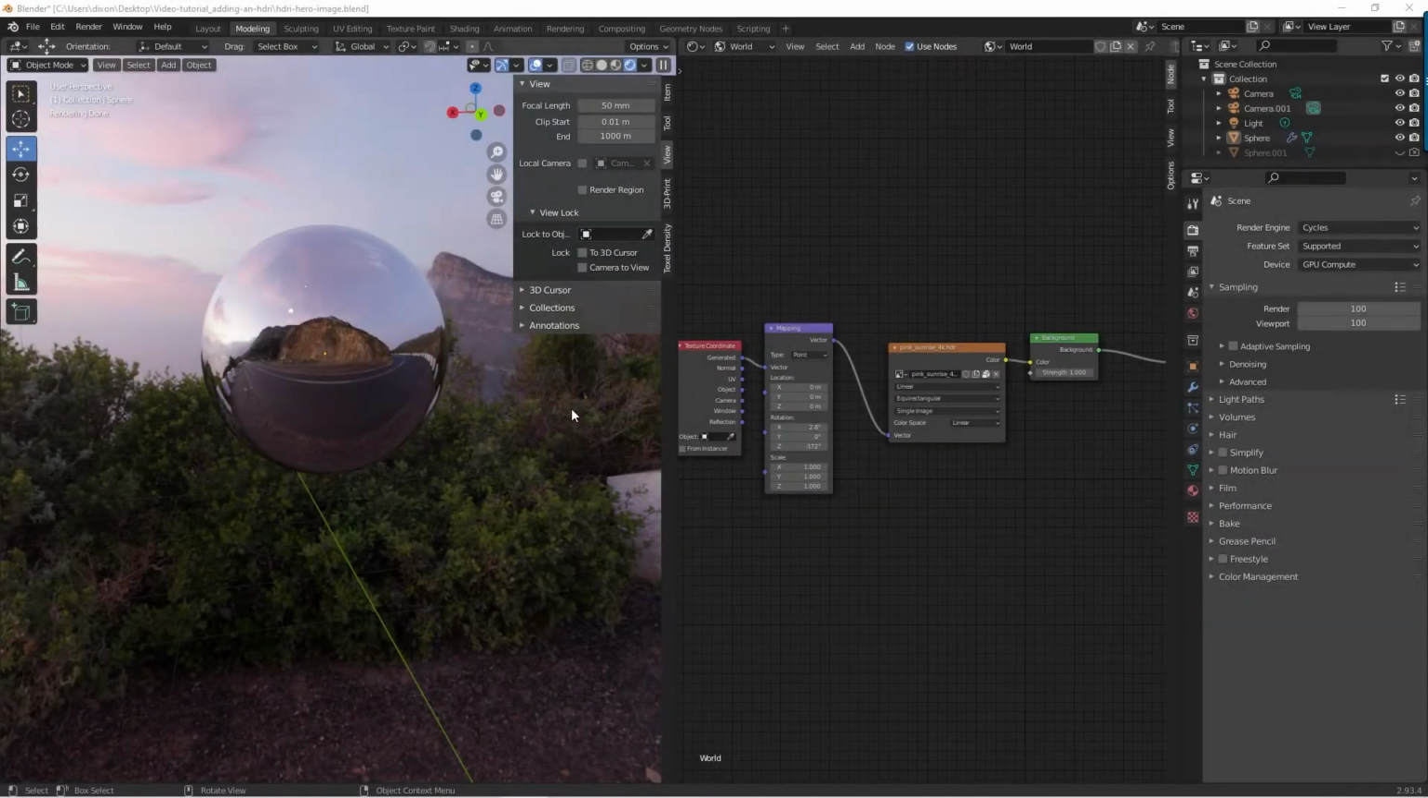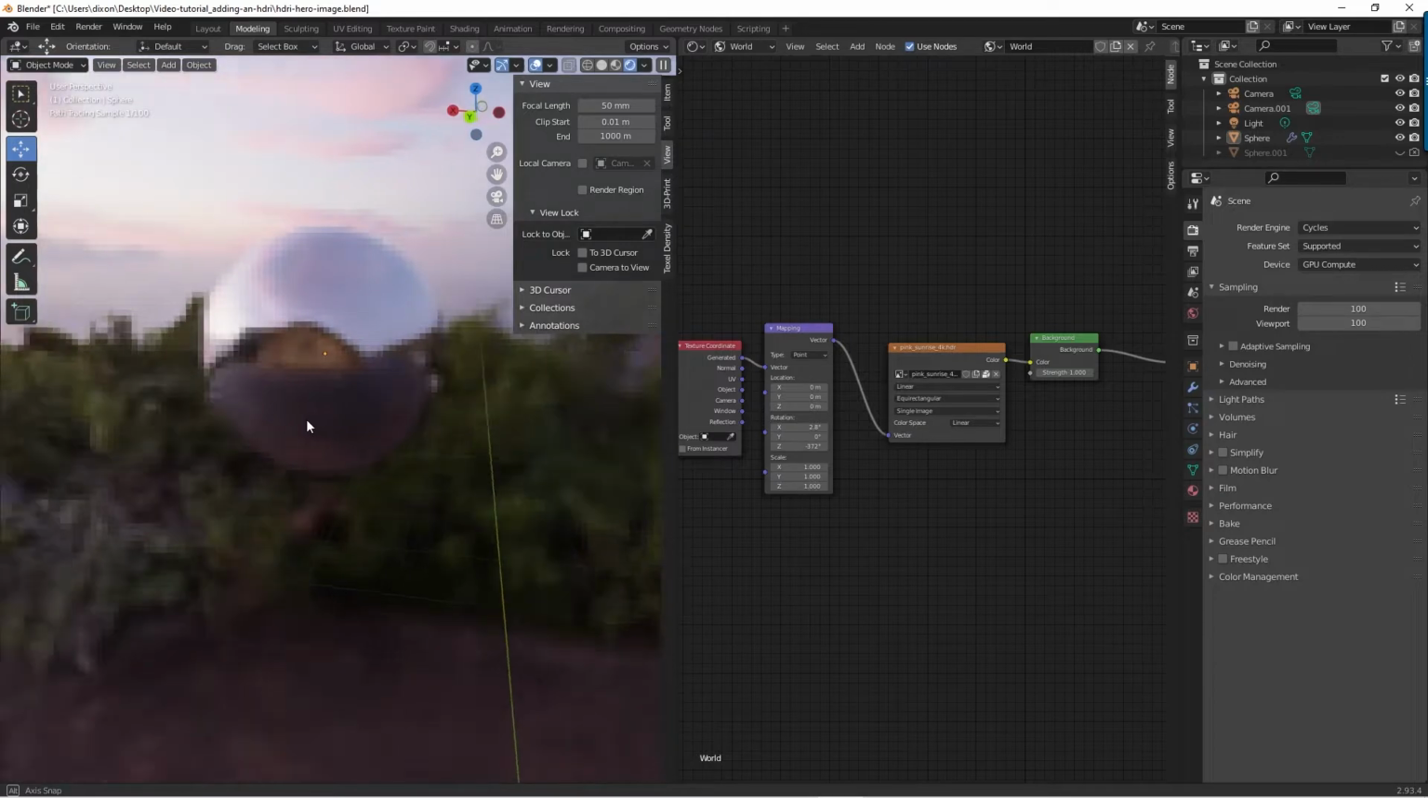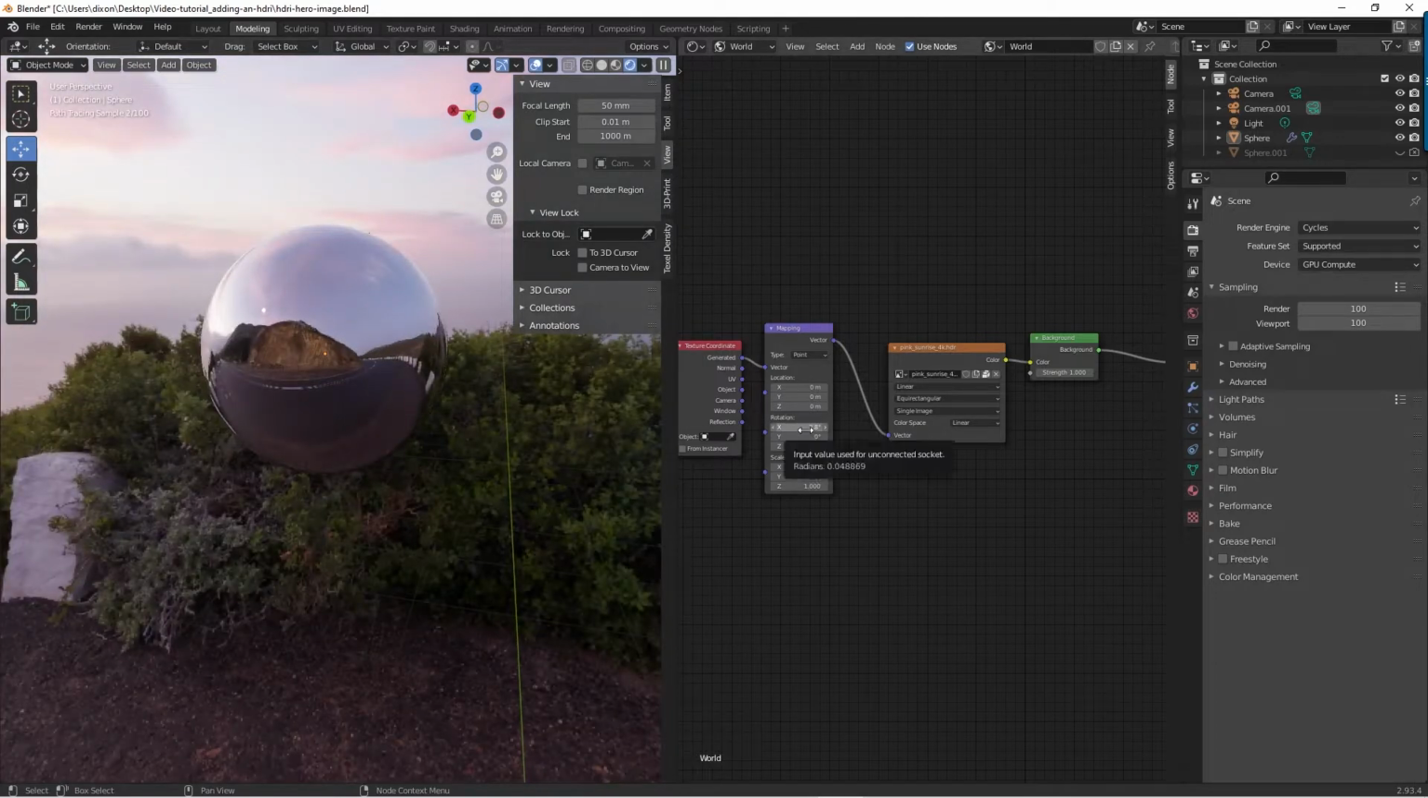In this tutorial, I'm going to show you how to add an HDRI to your Blender environment. An HDRI stands for High Dynamic Range Image, and it's essentially a 360-degree image which we can add to Blender to allow for a detailed and realistic rendering of lighting and reflections. I'm also going to show you how to add mapping and texture coordinates so that you can move the position of your HDRI accordingly.